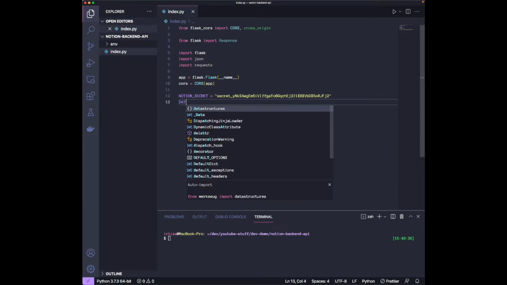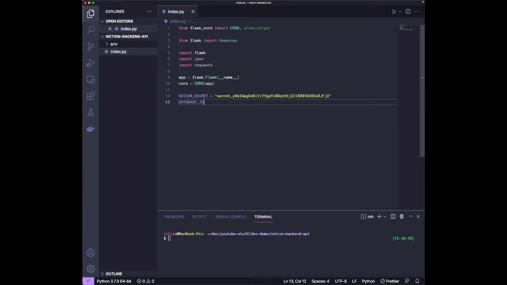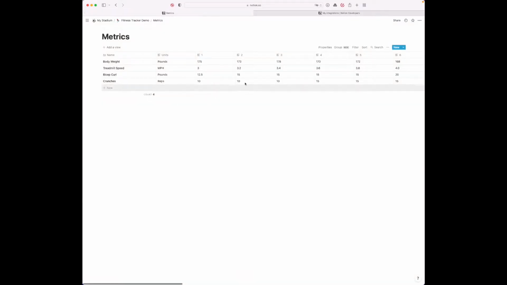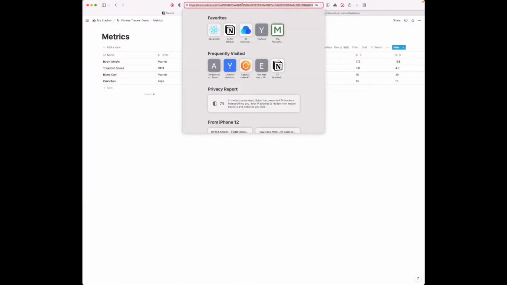The next thing is going to be our database ID. I'm going to copy paste the database ID. And the way you get it is in your table, you go to the path, and then you just grab everything from your username to the end. That is your database ID.